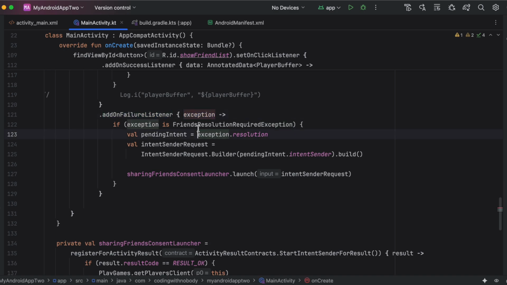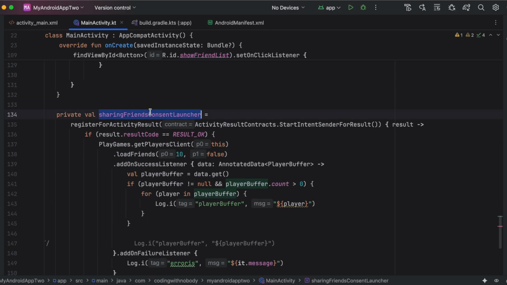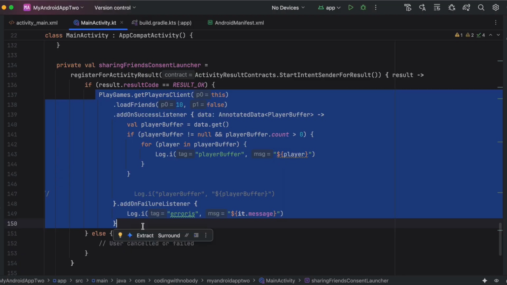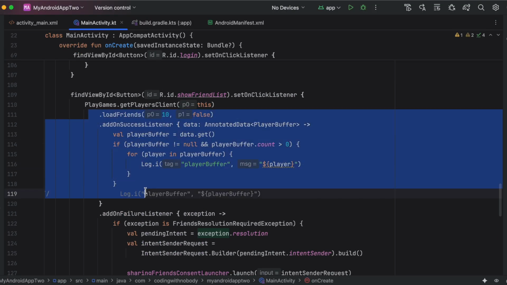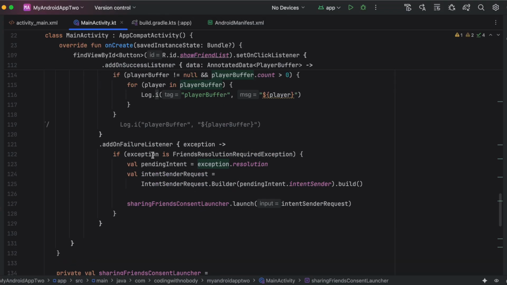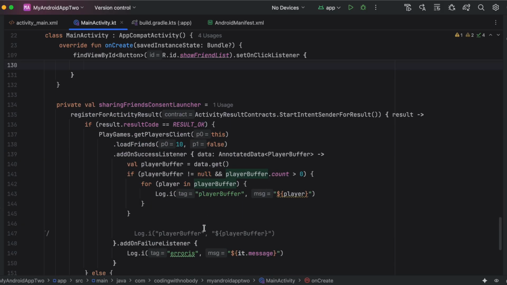If the failure is of type FriendsResolutionRequiredException, then we get the pending intent, then we create an intent sender request, and then we do shareConsentLauncher.launch with the intent sender request. Here is our share friending consent launcher. I'm using registerForActivityResult, and if the result is okay, again the code is exactly the same as what we have written over here, but here I am not handling the failure clause, otherwise it might go into a recursive function. In case the user rejects it, you can add an else clause as well and display a toast message saying why the user rejected it.